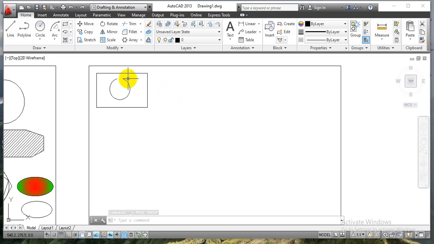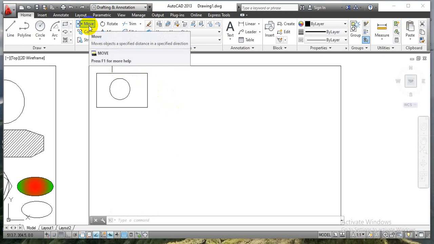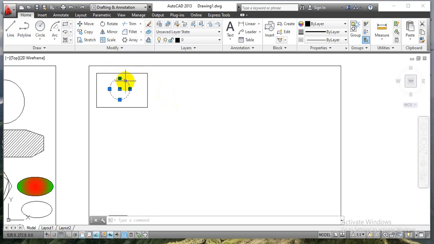Okay, so many times we will go with this move command, or directly you can just click over here and drag it. By this also we can move this construction. So we have two options. Either we can go with the move command that we have in the modify toolbar, or directly just select the feature that we want to move anywhere and drag it. It will hold that position.